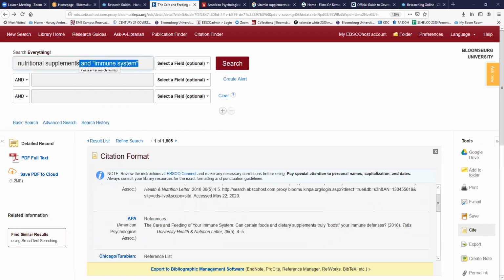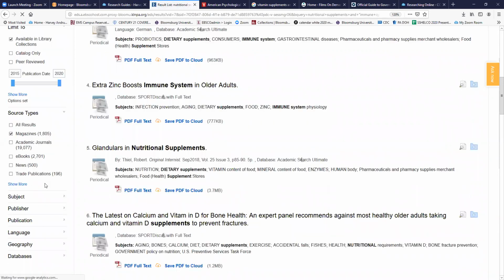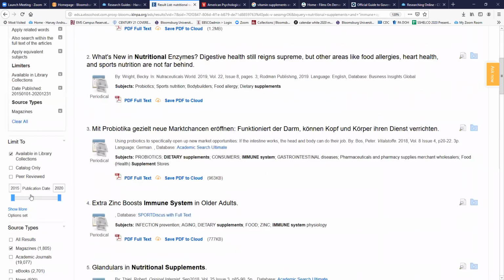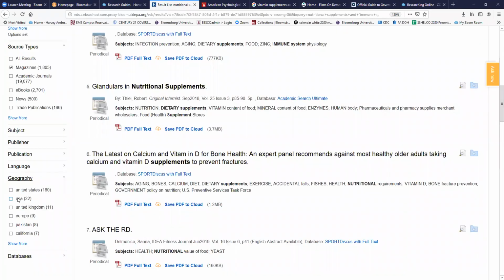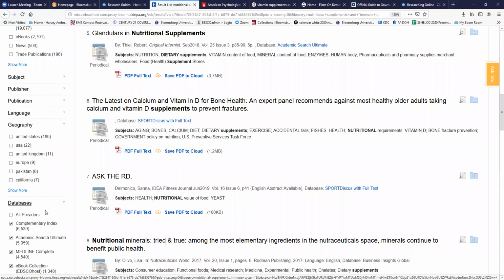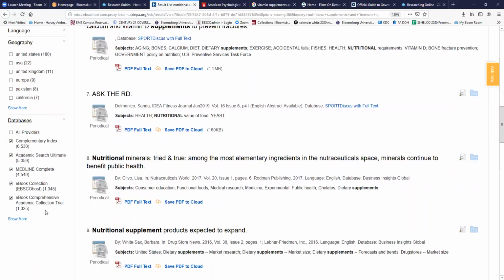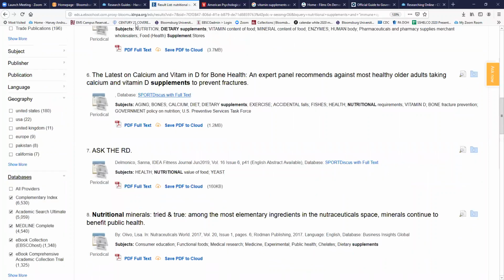Sometimes you do have to play around with your search terms. Sometimes less is more. Put limits on to refine your search if need be. Explore, go back to the result list, and there's actually quite a few limiters that you can use. You can even limit by geography for the United States. You can also limit by specific databases, and this might suggest to you what other databases on our database A to Z list you might want to look in for additional sources.